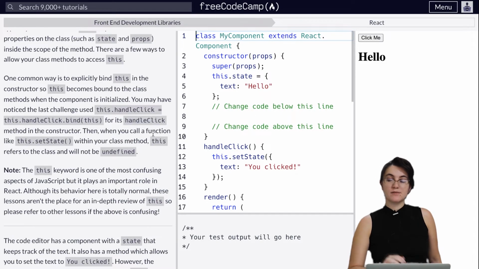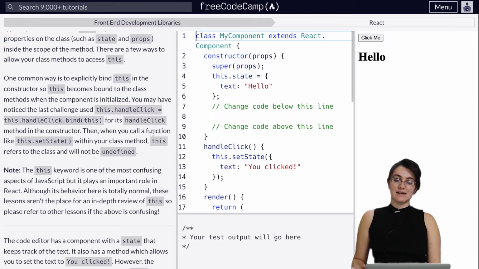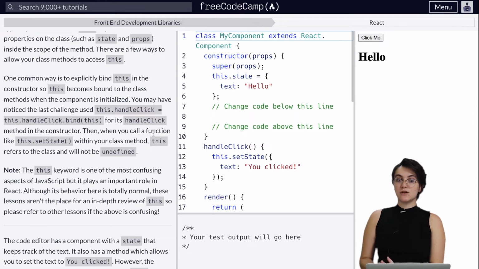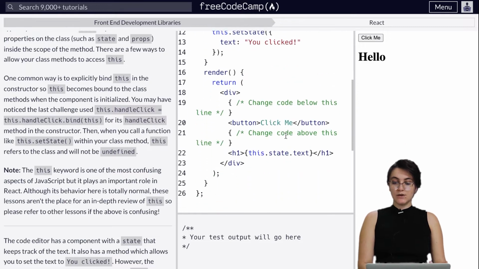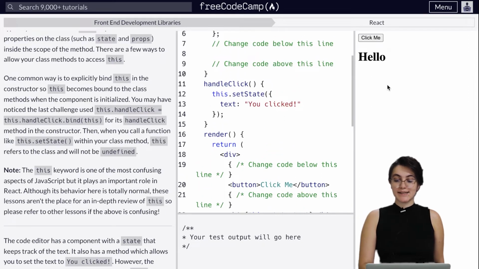So every time we're creating a function, we're going to use this.nameOfTheFunction equals this.nameOfTheFunction, then we need to do .bind(this) to allow us to work with that particular function. Okay, so in here is the same problem. We have a button, and every time we click the button we want to change the message in here.